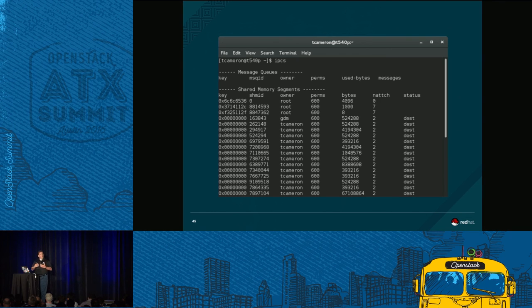So again, all this kernel namespacing is doing is isolating the container so it thinks it's its own unique little world and it doesn't know about anything that's going on in the host.